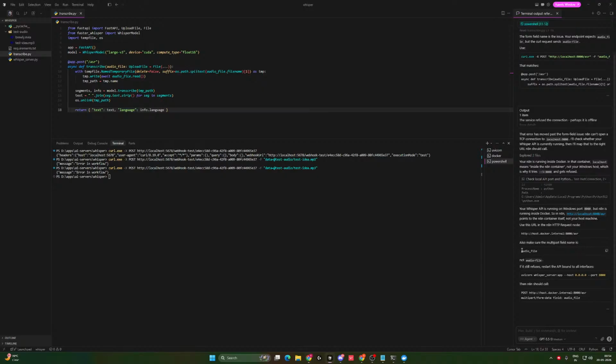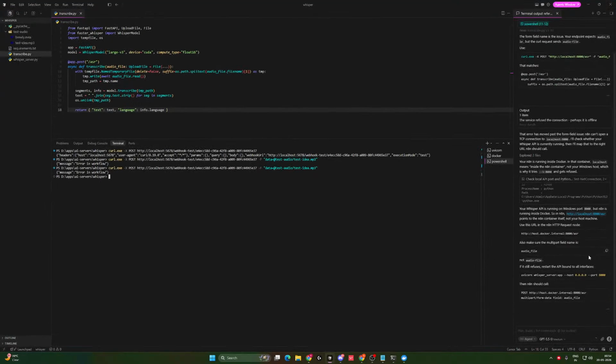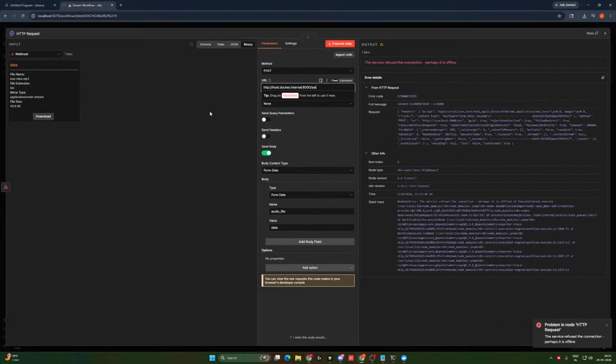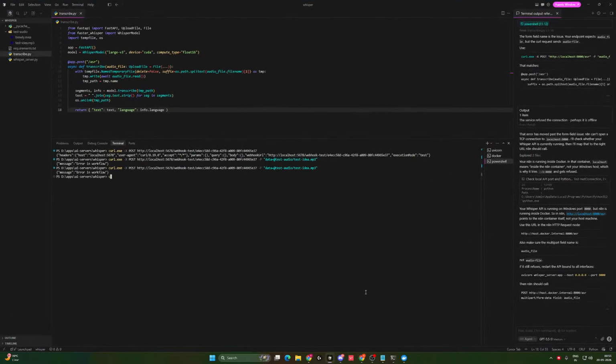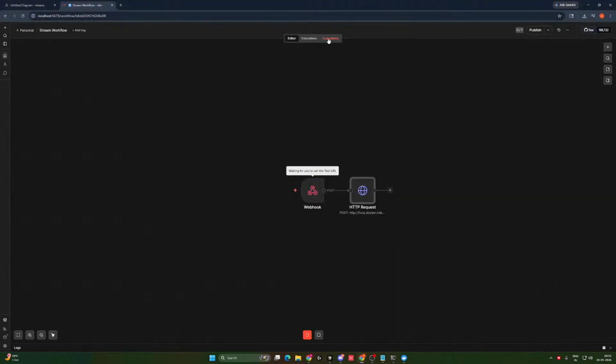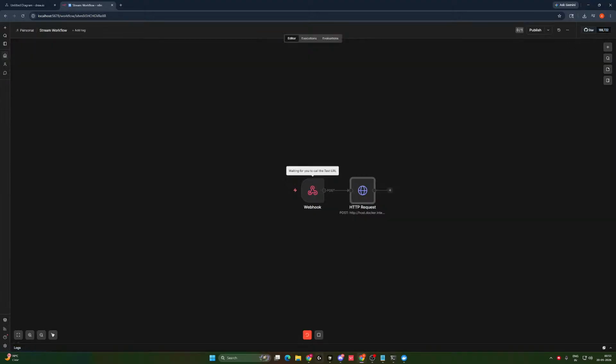Also make sure the field name is audio file. Okay, let's check. Yeah, it's audio file. What does it say? Okay, my bad. It shouldn't be localhost 8080, it should be this. Let's try with this. Execute workflow. It's a Docker internal thing. When we say localhost 8080 here, it means the n8n's local environment, and this actually points to our PC's environment.